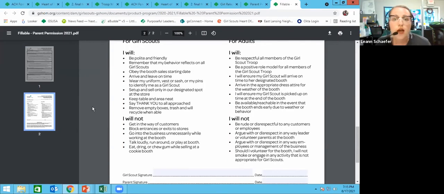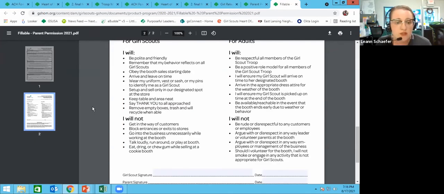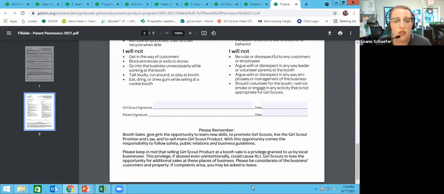And so, yep, you can see here, for Girl Scouts, I will. So that's something that the parent should go through with the girl. They should discuss this with the girl, and the adults should be reading this too, right? So once they've signed this, then if there's any confusion, we can always go back to this form and reference the things that are here so that we can remind folks that when you went through this form and you signed it, you acknowledged that you understood it. And let's go back over it so that we can refresh and remember how to be and what to do when we're at a booth or involved in doing things with our product program.